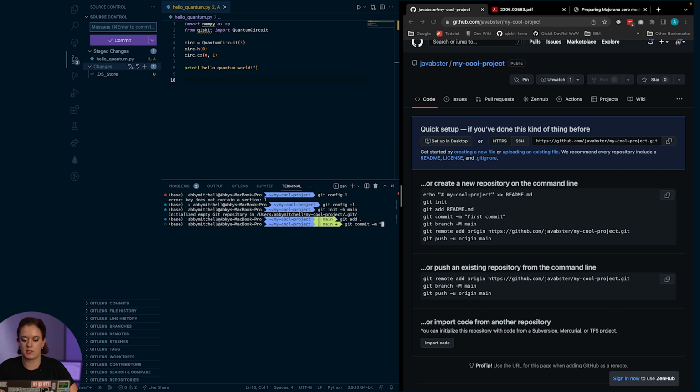So for this one, this is the first one we're doing. I'm just going to call it "first commit", and then I add the phrase first commit in air quotes there, and then I hit enter. And now I have essentially committed this file.